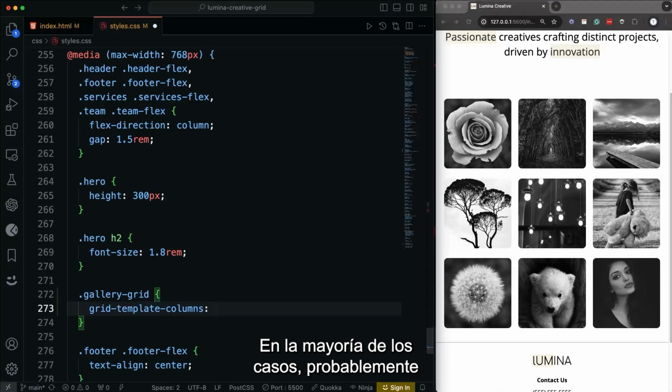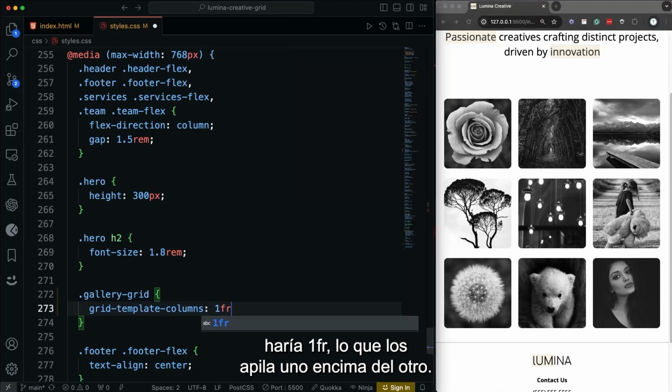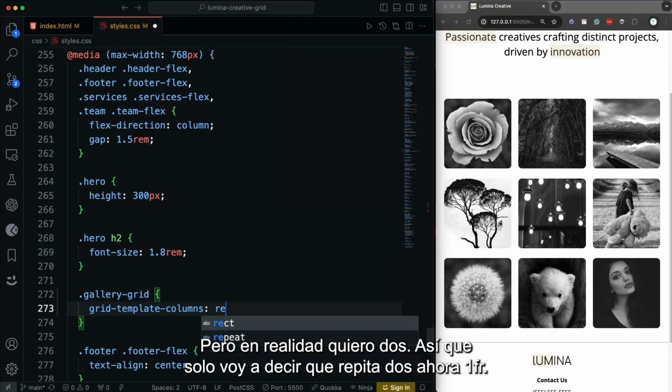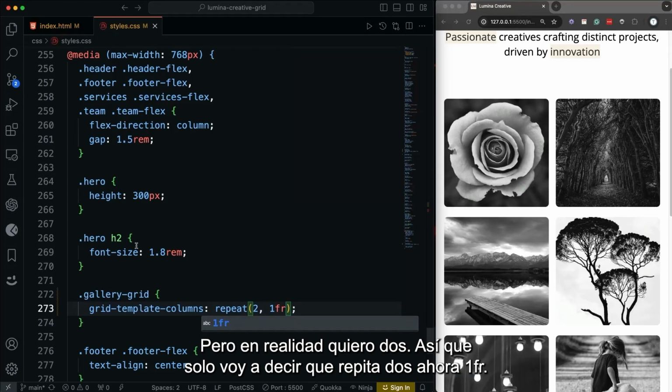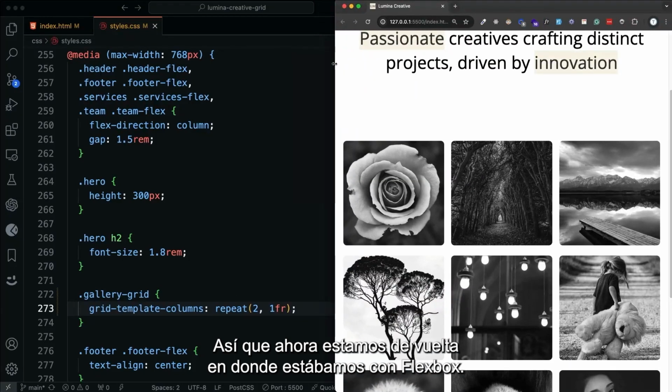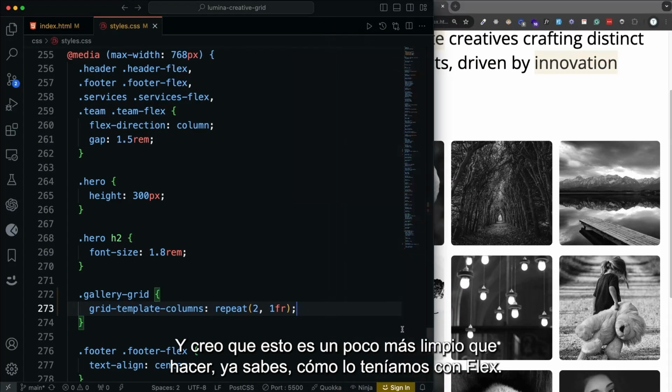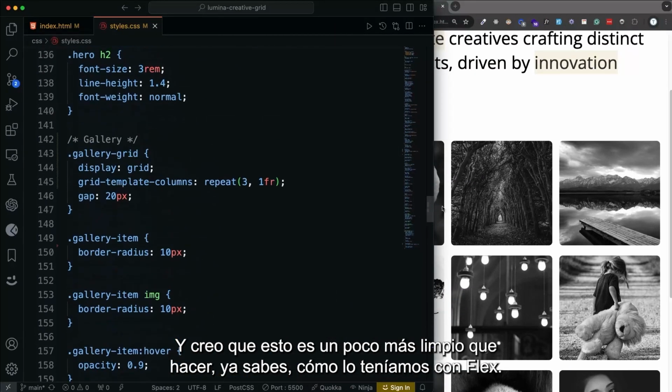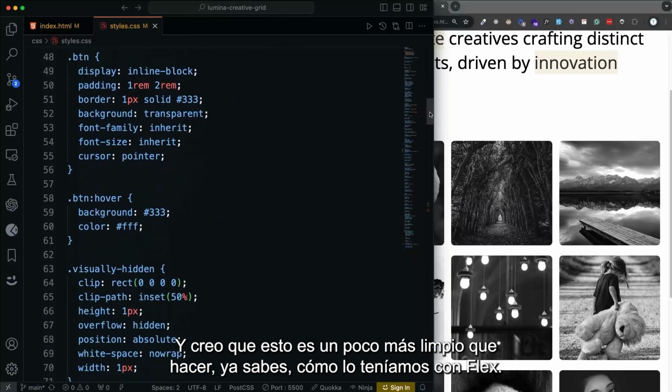Now I want 2 across. In most cases, I would probably do 1fr, which would stack them one on top of each other, but I actually want 2, so I'm just going to say repeat 2, 1fr. So now on smaller screens, we have 2. So now we're back to where we were with Flexbox, and I think this is a bit cleaner than how we had it with Flex.